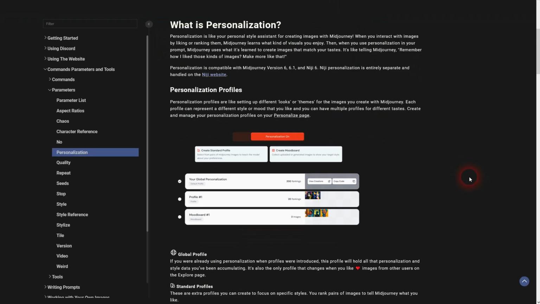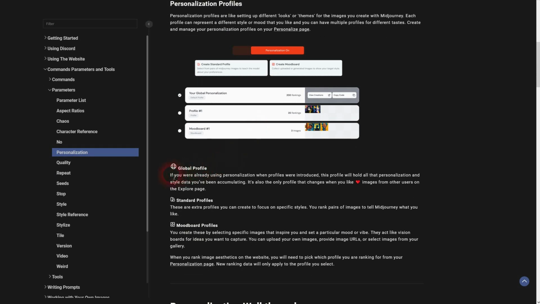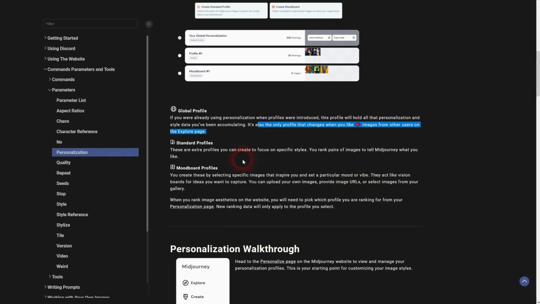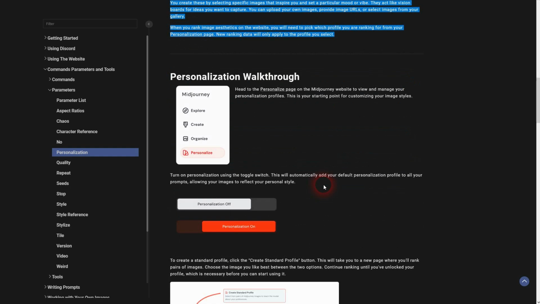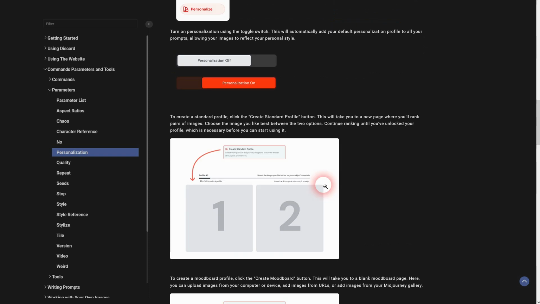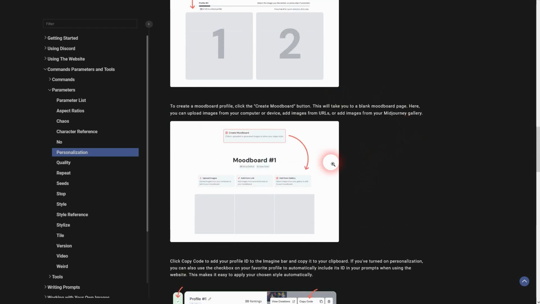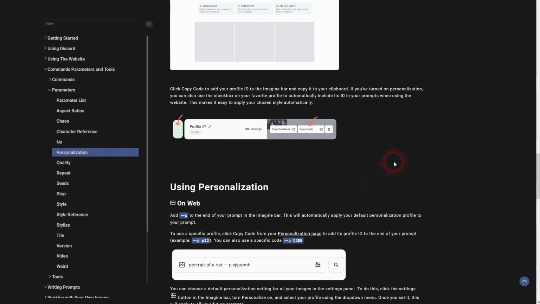Let's check the documentation. I'm going to link to it, as always, in the video description. And here you can now find an explanation about it, so the global profile that I was talking about. This should be already set up for you if you've rated images before. And then you can set these moodboard profiles like I've just shown you. Here's also explained how that's done, so if my explanation wasn't sufficient, read through the documentation, link is in the description below.